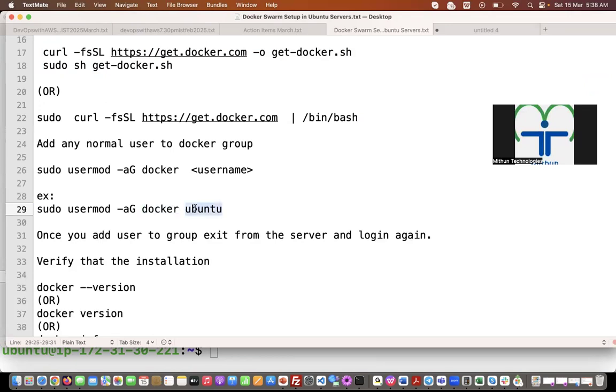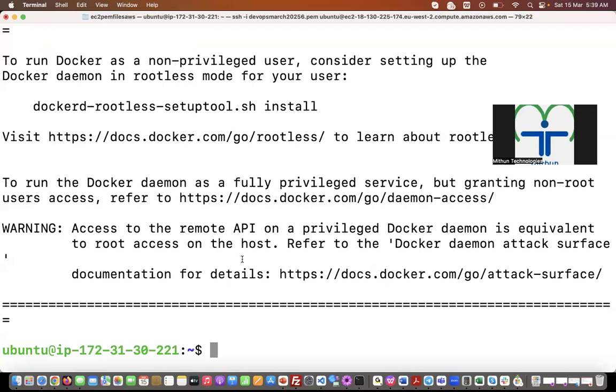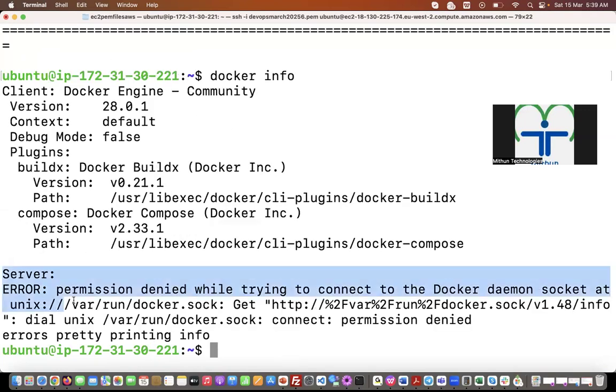But that user also should have sudo privileges. Assume I have one user called Bhaskar and I don't have any sudo privileges. Then we are not able to execute any Docker commands. But if you add this user into the Docker group, you can execute any Docker commands. This I have already explained in the Docker installation video. Okay, it's installed. Just execute this. See, 221 is our manager node. Docker info. See, we are getting this error. The solution is you have to log out and log in again.